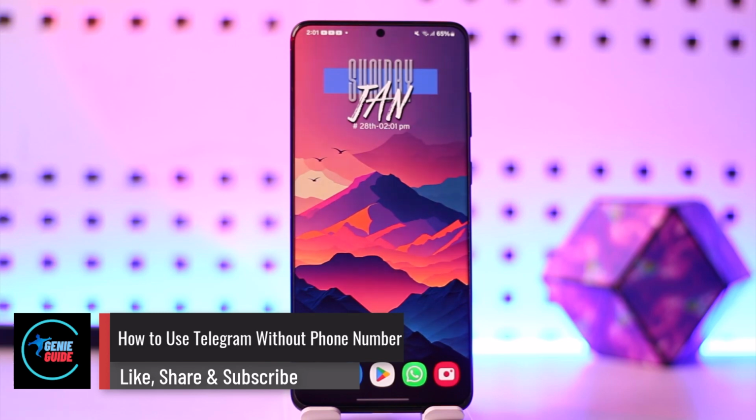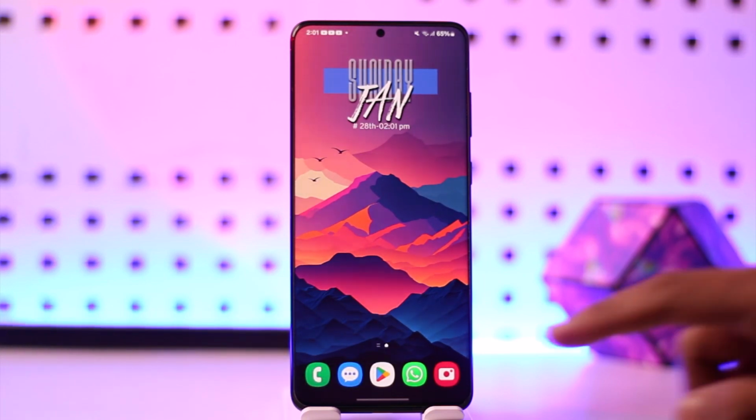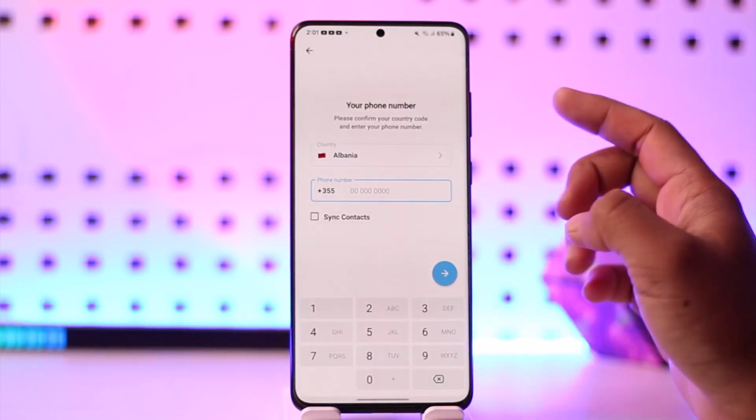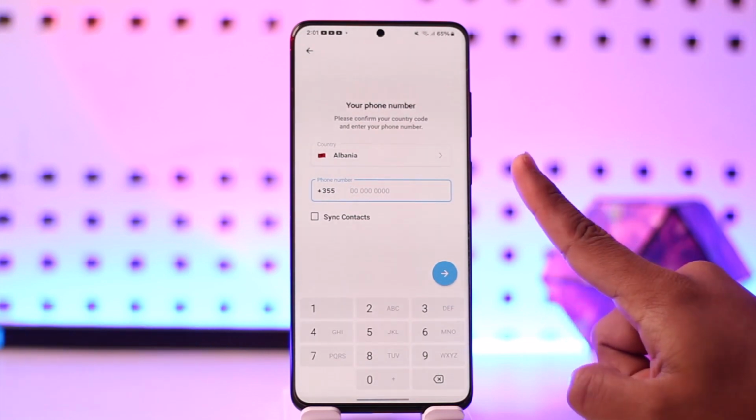In today's video we are going to learn how we can use Telegram without a phone number, so make sure to watch the video till the end. Now let's say you want to use Telegram but you don't have a phone number. First thing I want to clear is that you can't use Telegram without a phone number.